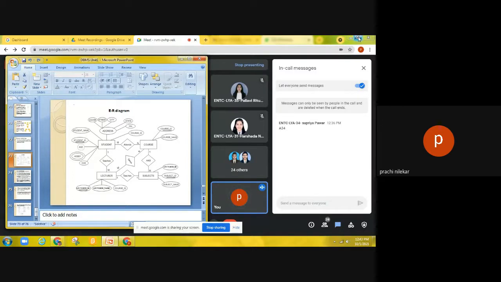Now, within attributes, some attributes are underlined, right? Why is it underlined? What's the reason? Because these are the key attributes. Yes, correct. These are the key attributes which uniquely identify the entity.